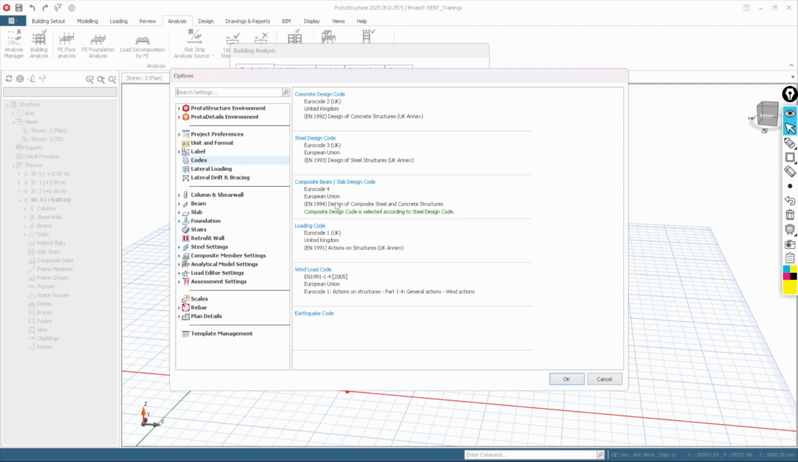We also have a different code for wind loading, for design of timber structures, and for structures under the force of seismic loading.